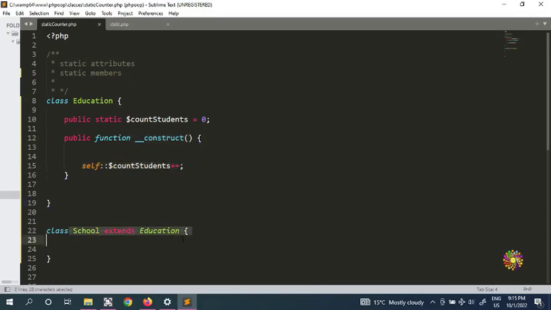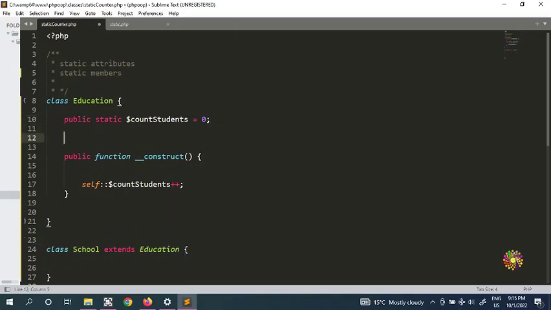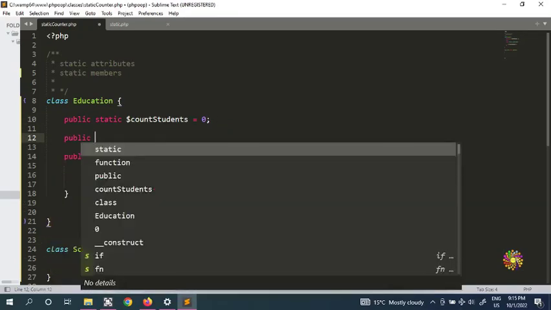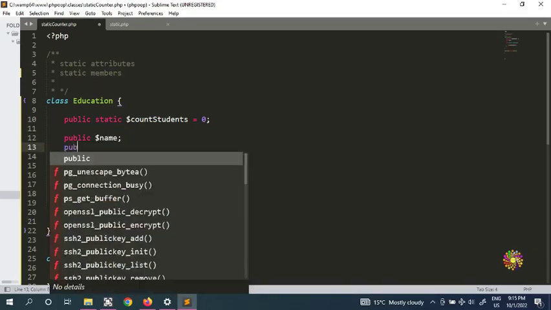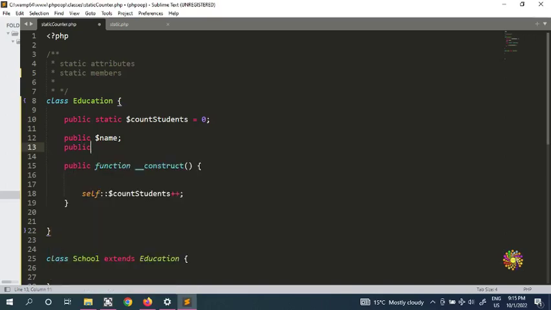Whenever you ask how many pupils or how many students this school has, it's going to count how many students this one has. It's not going to reveal anything about the individual students. For example, if you put a public name, we're going to put a public variable name, and for example a public roll number.